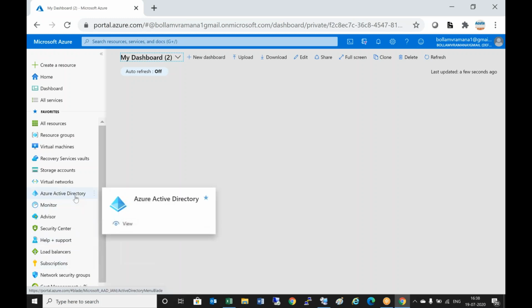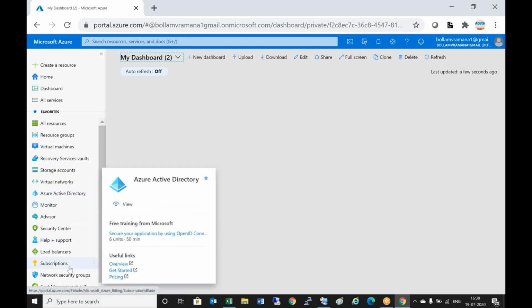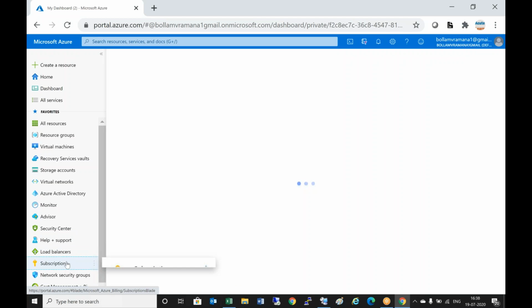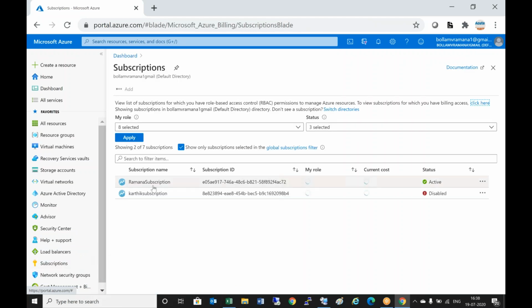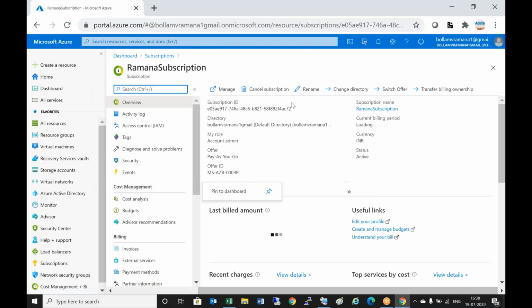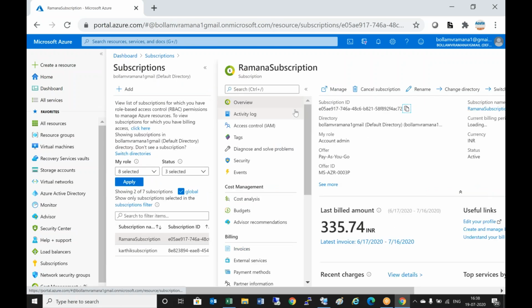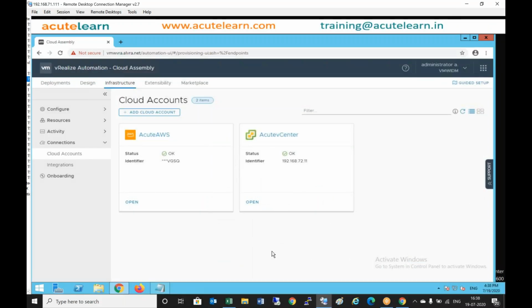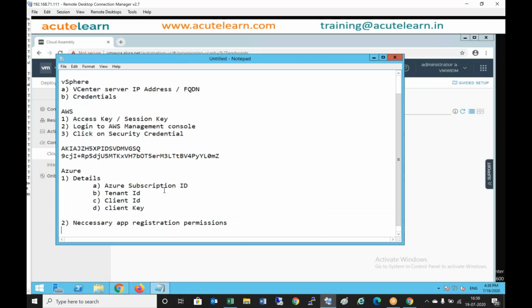So go to the Azure Active Directory or go to the first subscriptions. So you get a subscription ID. Just copy this subscription ID. Later we'll come to this. Let me copy the subscription ID. Paste the subscription ID. Then we need a tenant ID.